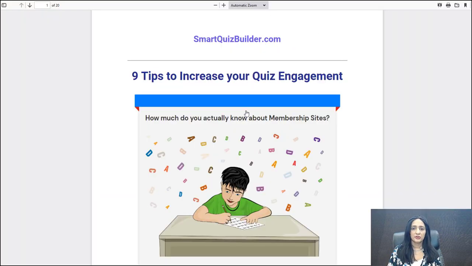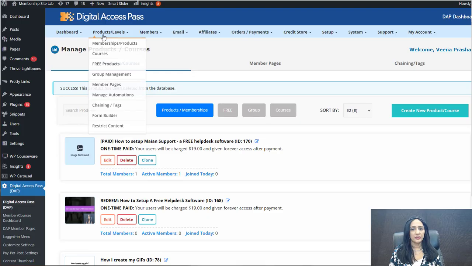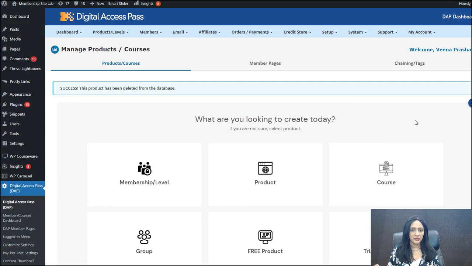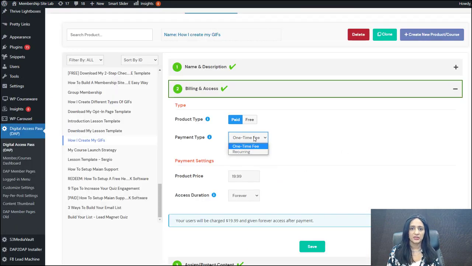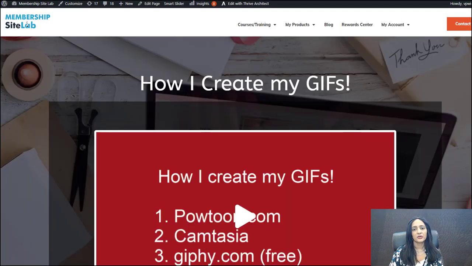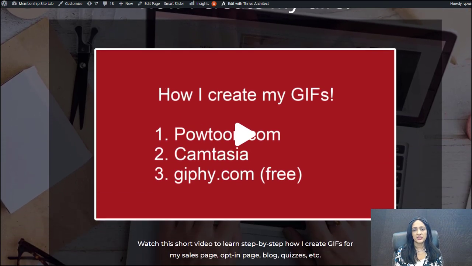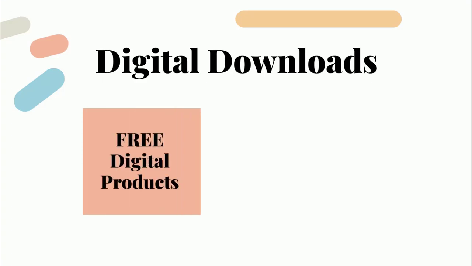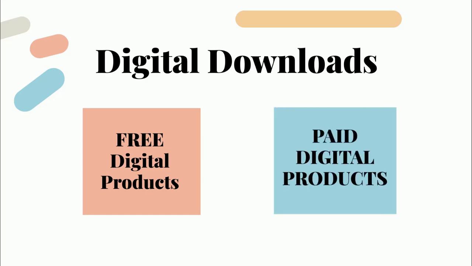If it's a paid offer, you can create a paid product in DAP, let DAP know how you want to charge the users, and make the download part of the paid offer where only people that make a payment are able to access it. So now let me take you behind the scenes to show you how you can use DAP to create and deliver your digital downloads. There are two things I want to show you. Number one, how you can use DAP to protect and deliver your free digital product, and also how you can use DAP to protect and deliver your paid digital product.